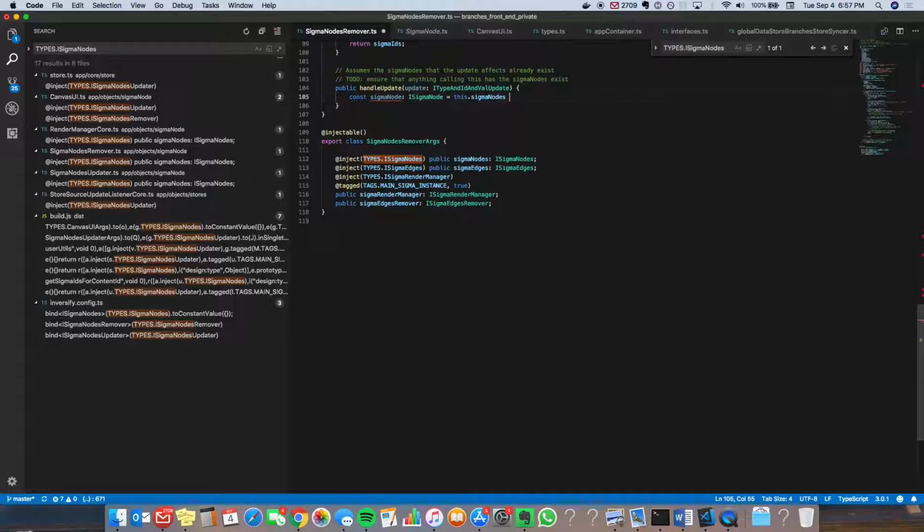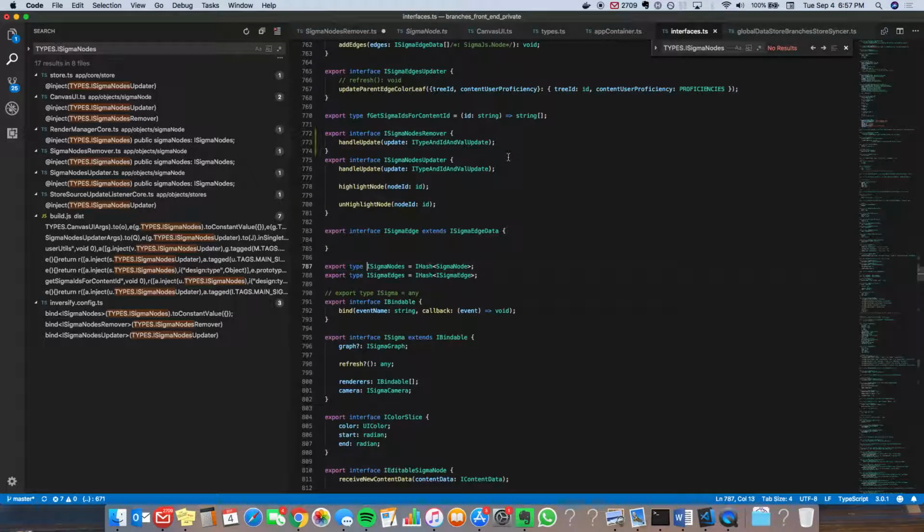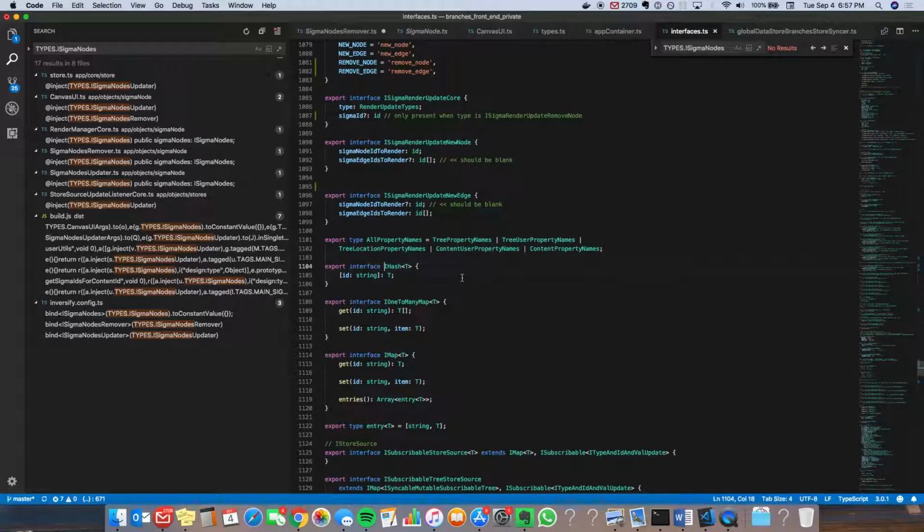Command click on iSigmaNodes, line 112. Here, the iSigmaNodes interface. See how it says iSigmaNode is equal to iHash plus sigmaNode? Command click on iHash. Alright. So hash, that is a fancy word for object.